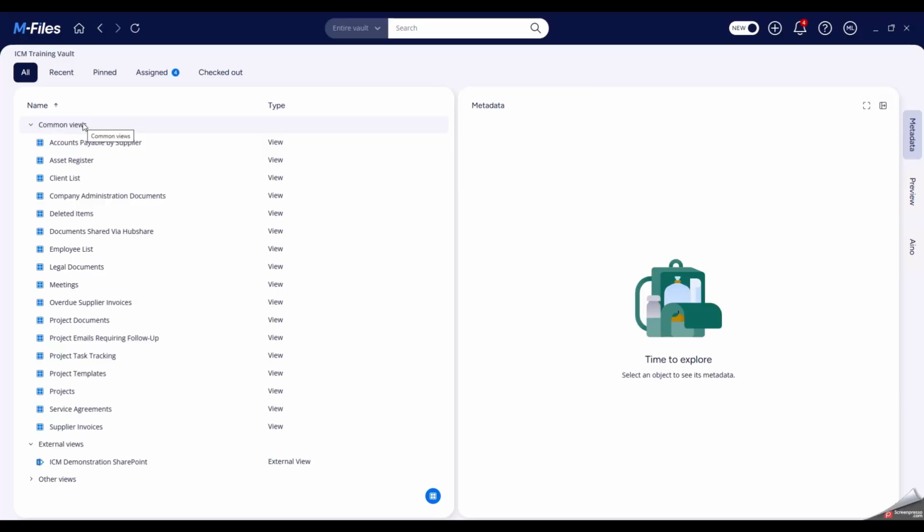M-Files allows administrators to create common views. Common views are made available to all M-Files users in the organisation, or the administrator can choose to apply access permissions to restrict the view to only certain user groups. For example, the administrator might choose to only make the overdue supplier invoices view available to the finance user group.